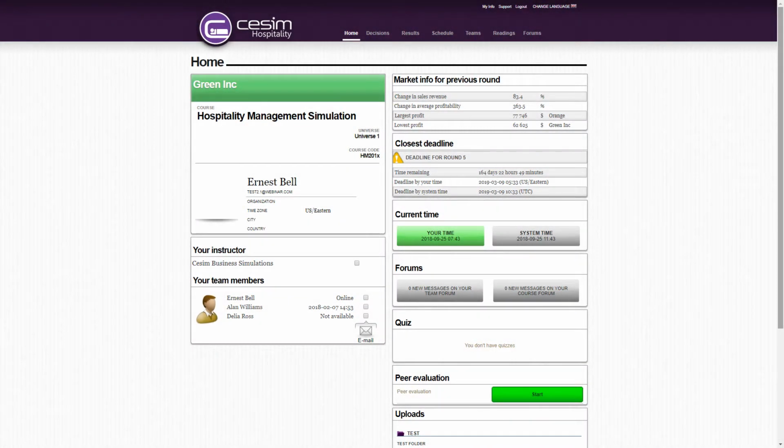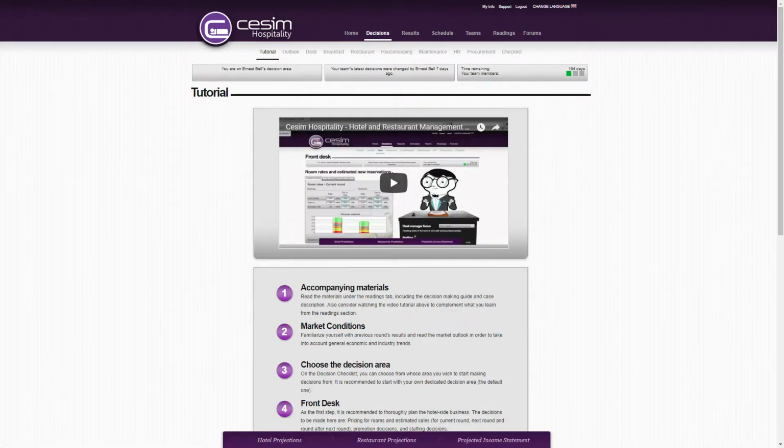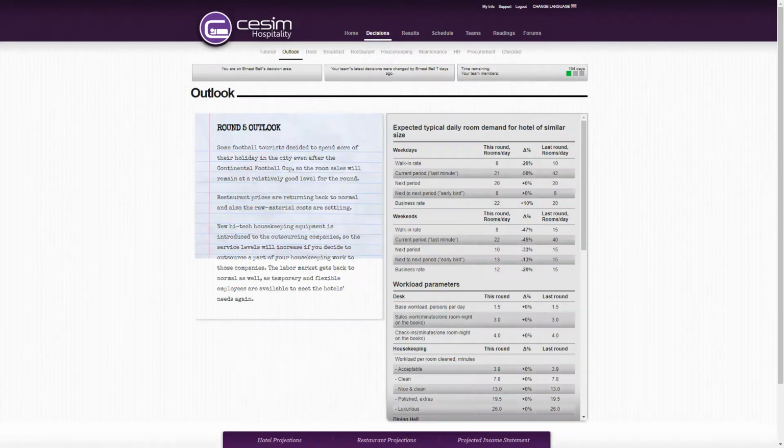The Cesim Hospitality user interface is structured as follows. The homepage has general information about the course and team, plus upcoming deadlines. All decisions are made under the Decisions section. Suggested Steps helps the participants to make decisions in the correct order. Market Outlook is an important source of information that gives indications about what is happening in the operating environment.